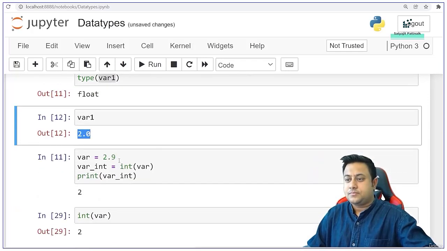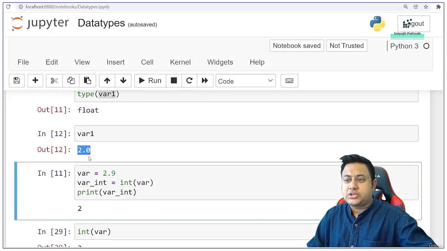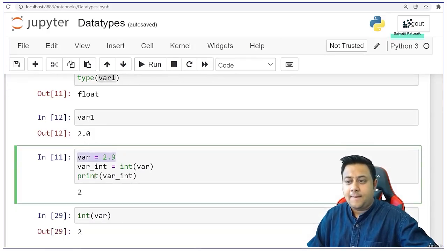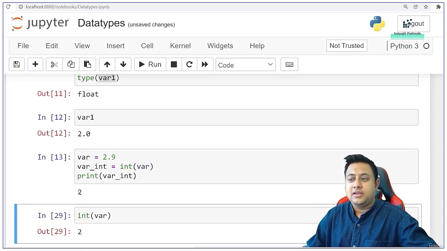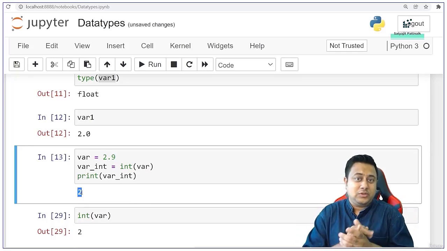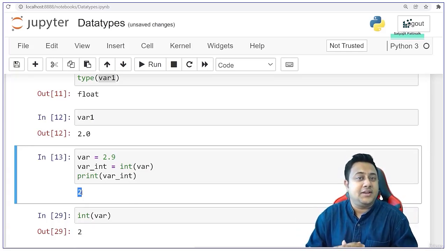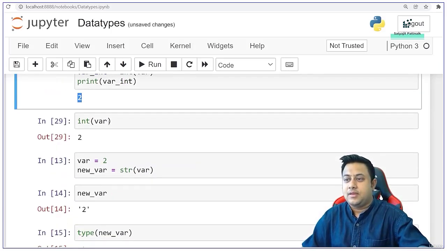Simple. Here I'm doing the same operation. I have var equals to 2.9. I'm creating a new variable called var_int and I'm calling int of var, print var_int. Here you can see the float value is 2.9 but the integer value is 2. So there is a huge data loss, right?